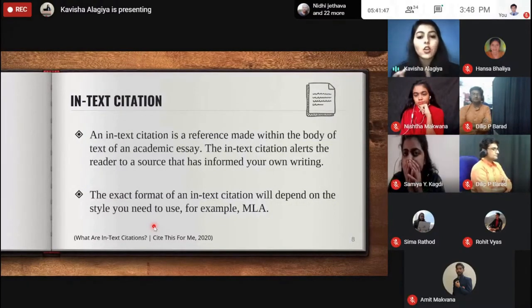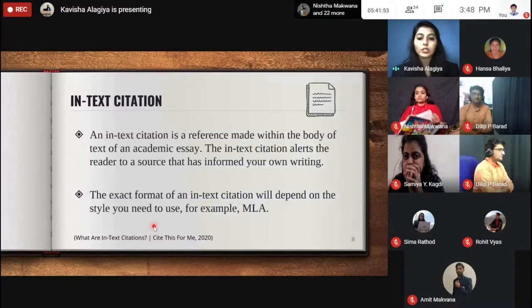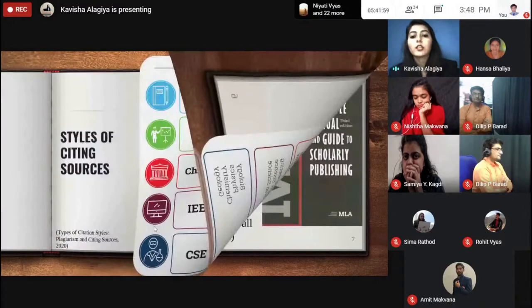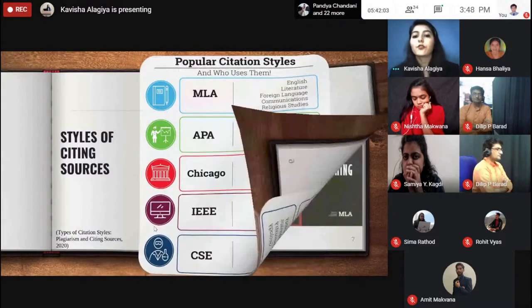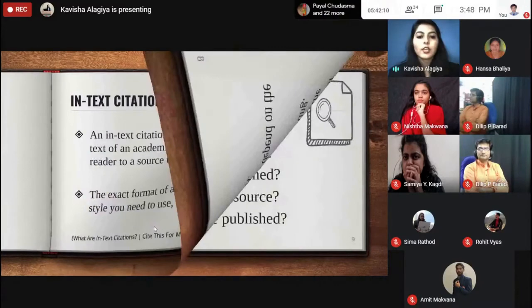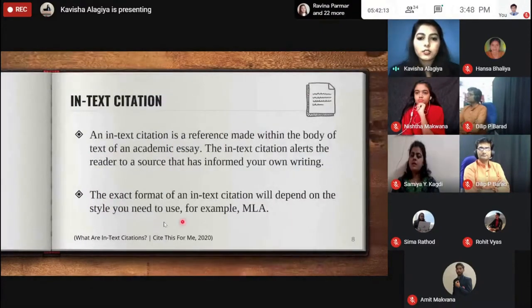The exact format of an in-text citation will depend on the style you need to use. For example, MLA. Now, as we have seen in the previous slide, all these styles have a particular in-text citation. So, for this presentation, as a resource person, I'm only going to deal with MLA in-text citation. You can also see this source I had referred from a web source or electronic resource, which doesn't have any particular author, but it has a title and the website.